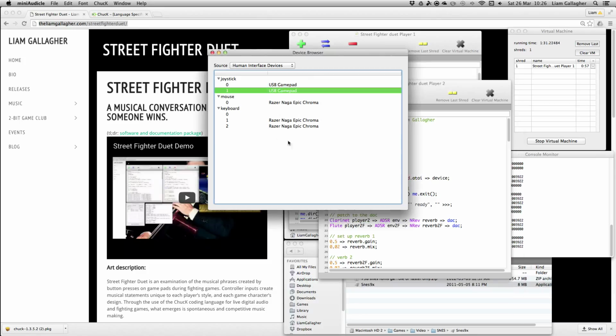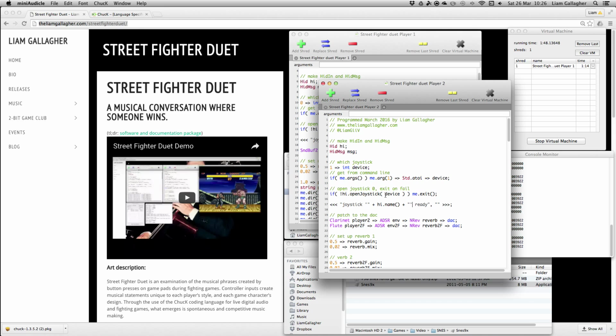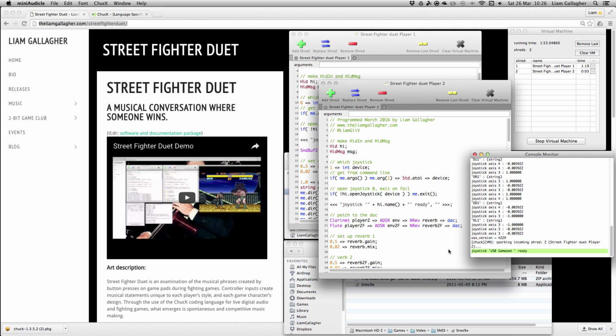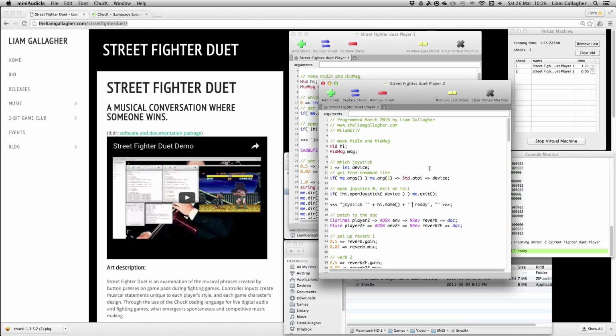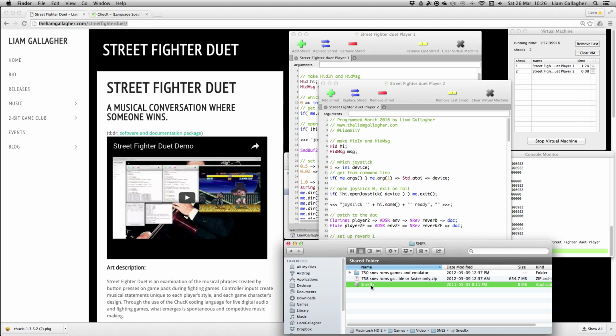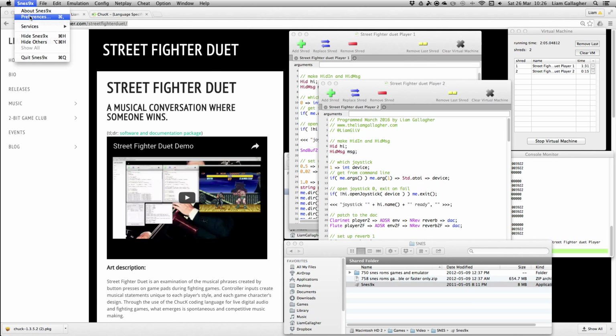Depending upon how many human interface devices your computer has hooked up, it might not number your gamepads as 0 and 1. So all you would need to do to fix that problem is go into the device browser in Chuck, figure out what your interface devices are labeled as, and then change the value for an initialized integer device. And you can see that when they're hooked up appropriately, the console will print a value saying that they have been done so.